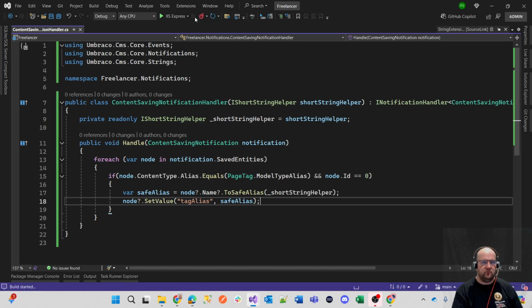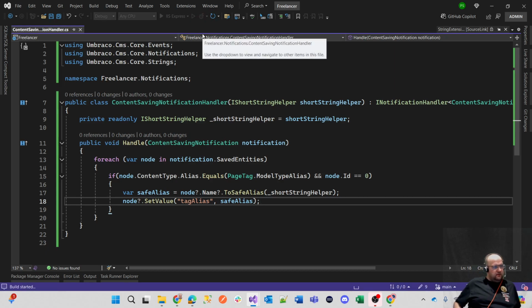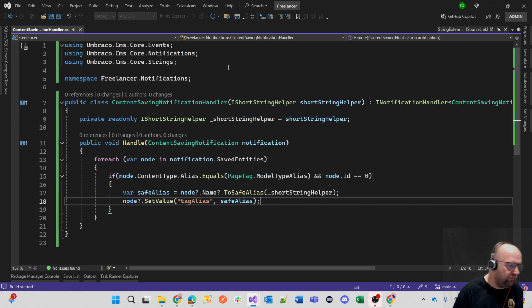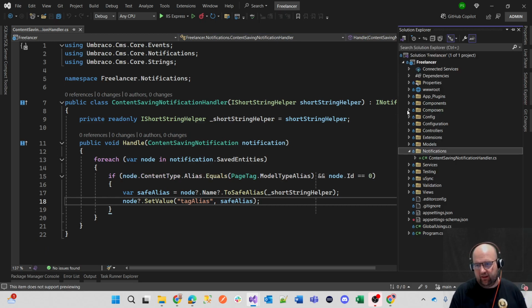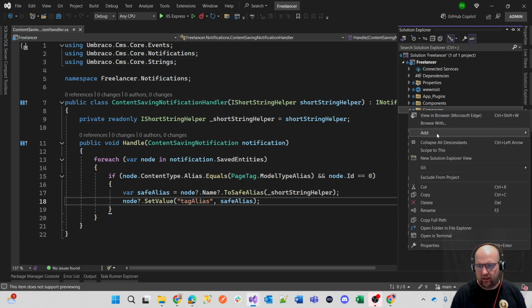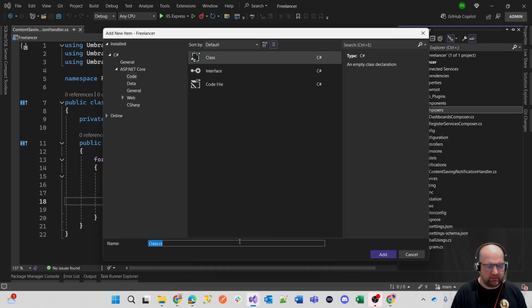Let's run that and let's give it a whirl and see if that's going to do anything. Now, before we can run it, before we give it a whirl, as it were, we need to register it in our composers. So you probably knew about that. You're probably waiting for me to forget that. Well, don't worry about it. I remembered it. So we'll add a class, and we'll call this RegisterNotificationsComposer. That will do.